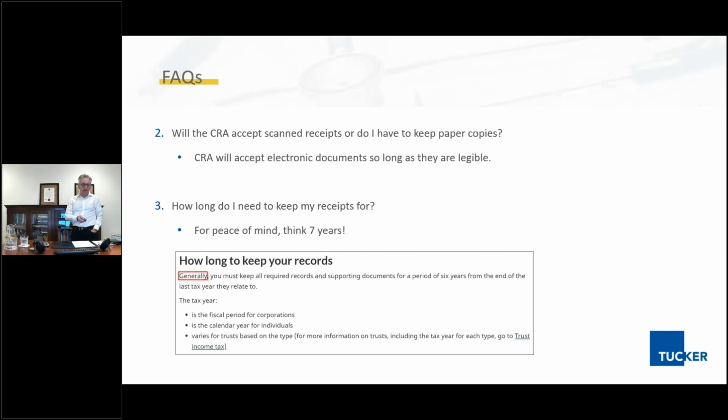How long do I keep my receipts for? Well, CRA says 6 years from the end of the last tax year that they relate to. So I say to people, keep them for 7 years. If you keep them for 7 years, you've met the 6-year requirement, but it's 6 years from the end of the last tax year. Most people will say, okay, what does that mean? Keep them for 7 years and you're fine. That's the advice I give to clients with respect to how long to keep receipts.